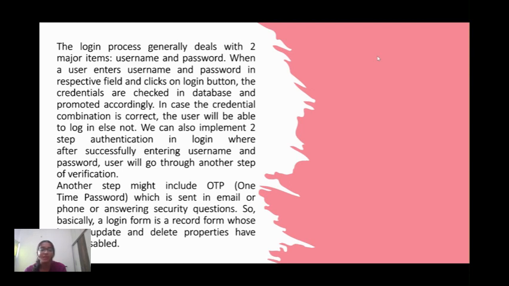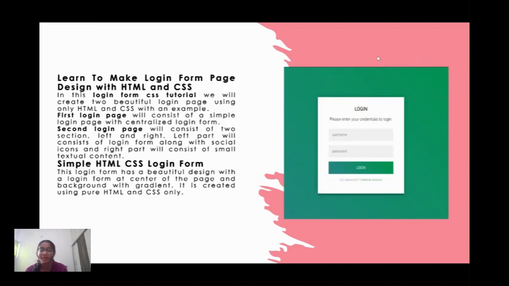We can also implement two-step authentication in login where, after successfully entering username and password, the user will go through another step of verification. Another step might include a one time password, which is sent in email or phone, or answering a security question. So basically, a login form is a record form whose insert, update, and delete properties have been disabled.